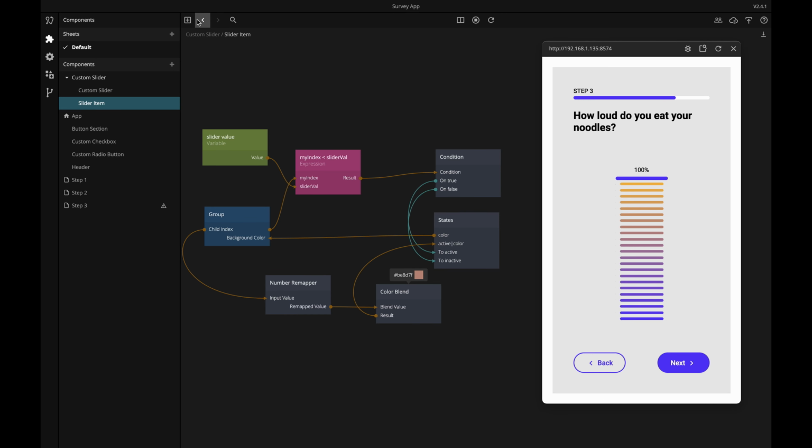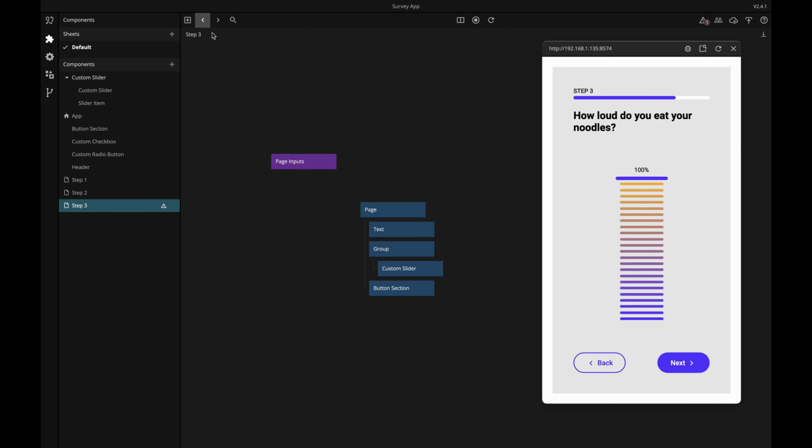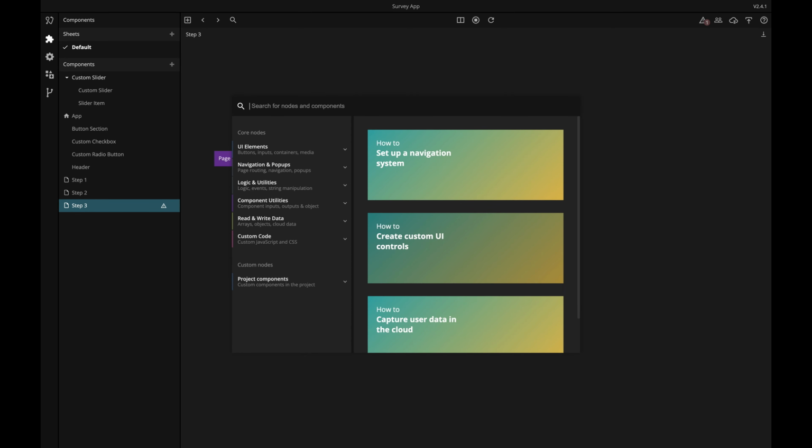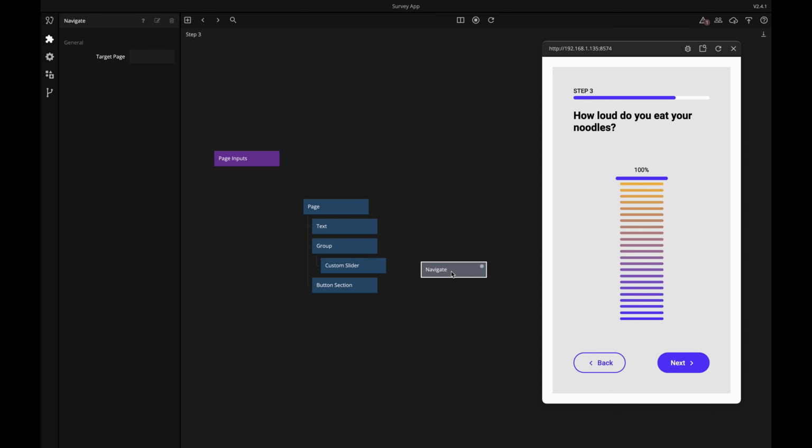And that's our slider. So all we have left to do now, just like in the other two videos, is hook up these buttons at the bottom so that we can navigate to the previous page and potentially to a future forward page. I'm going to add the navigate node, but you know what? I'm just going to leave it here and leave it up to you to hook it up.